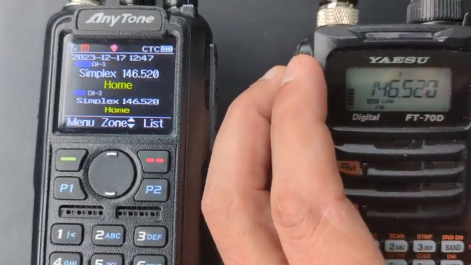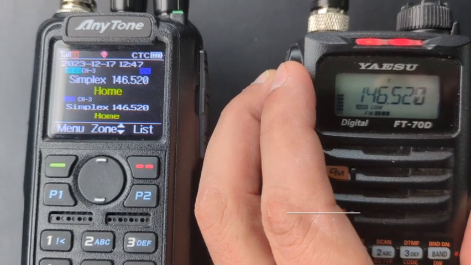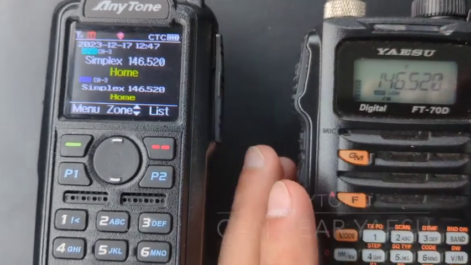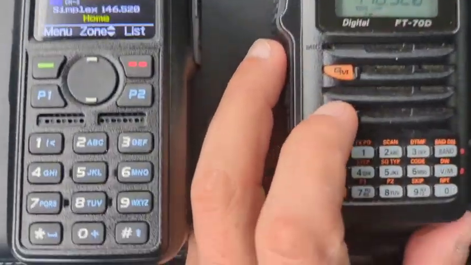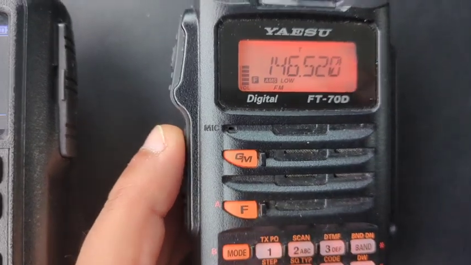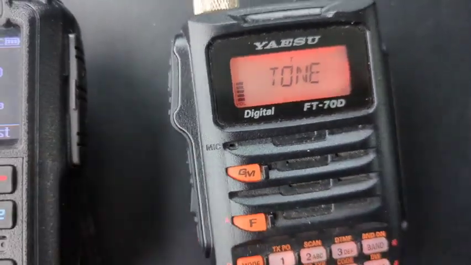Now, see how you hear the K? So now they both can hear each other. Now the Yaesu can hear anything because it doesn't have a receive tone. But what if I set a receive tone in the Yaesu?